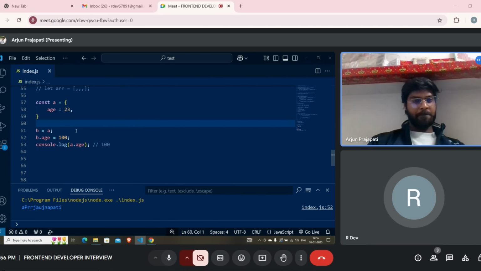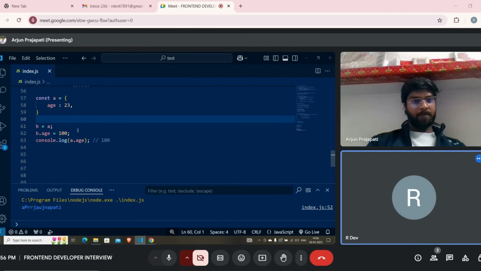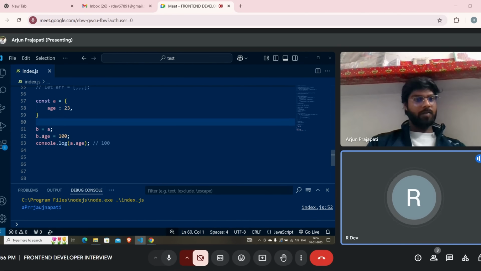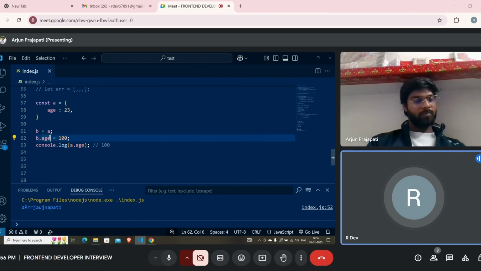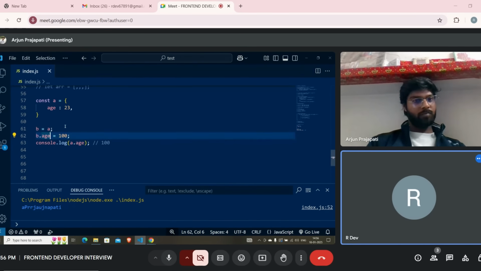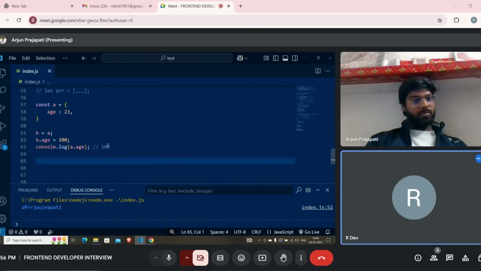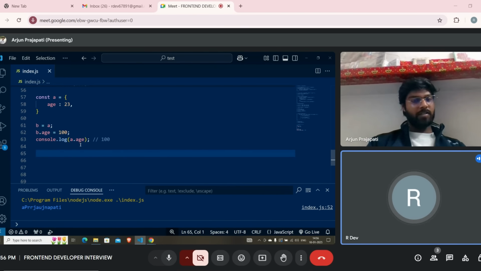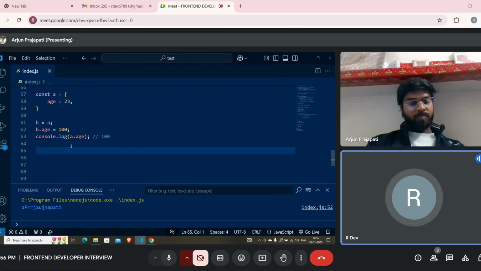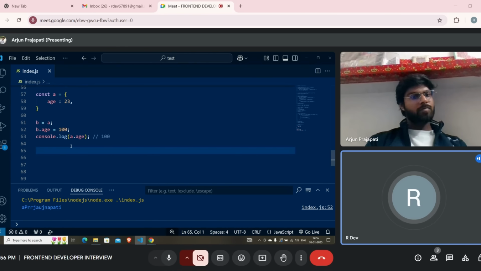Okay. Can you avoid that reference and instead just copy the values? Okay. So what will you use? B equals A. That is copying the reference. Yes, sir. So to avoid copying the reference, you have to copy the values.